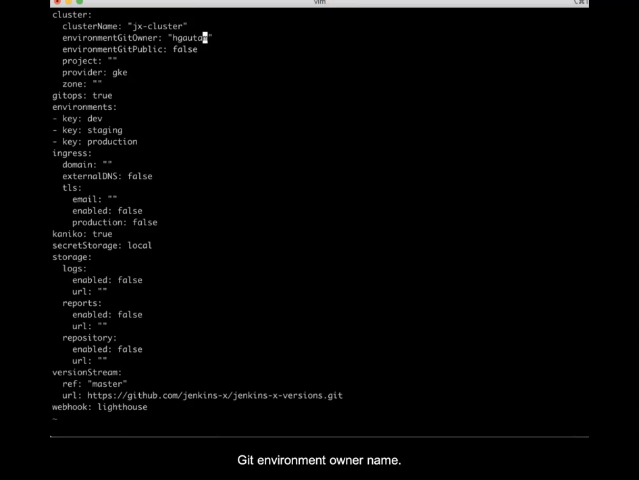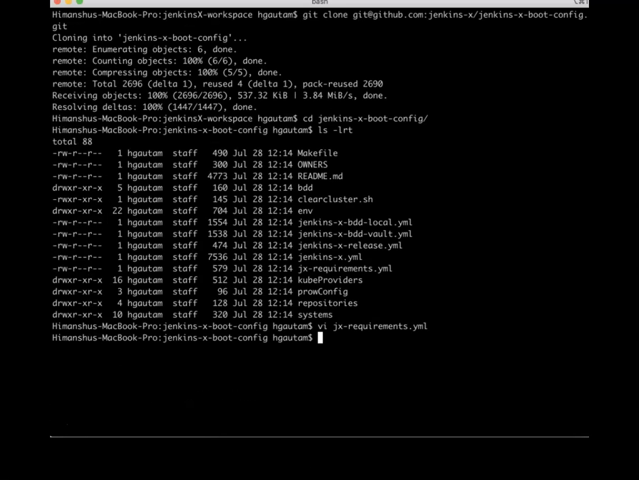Git environment owner name. GCP project name. And cloud zone name. Save the file. We are done with the configuration changes and ready to install Jenkins X.